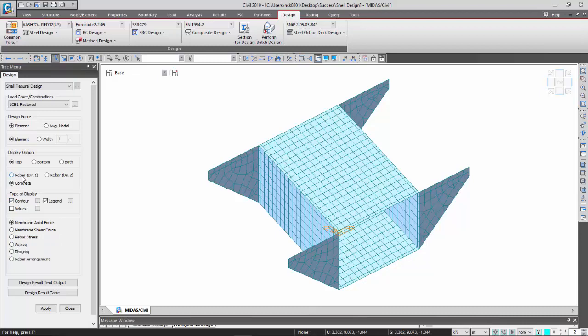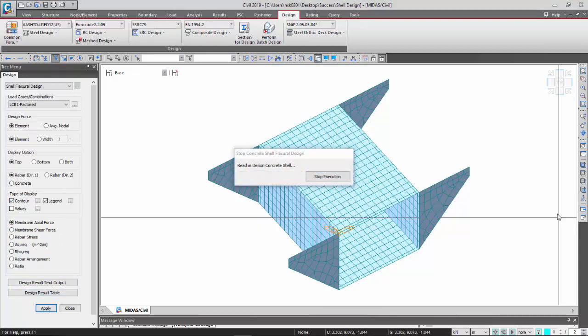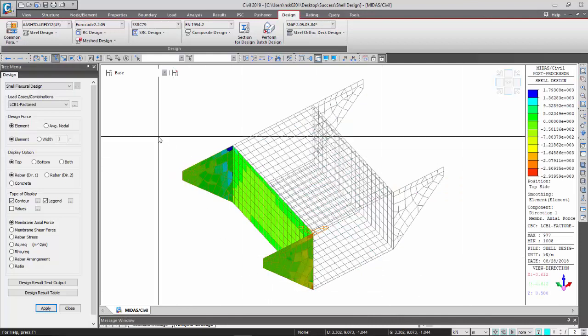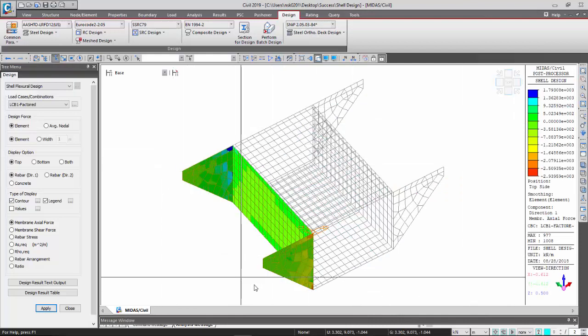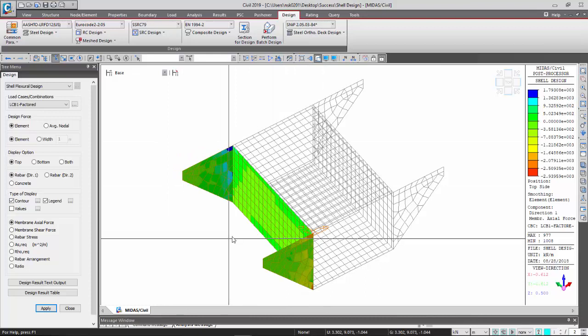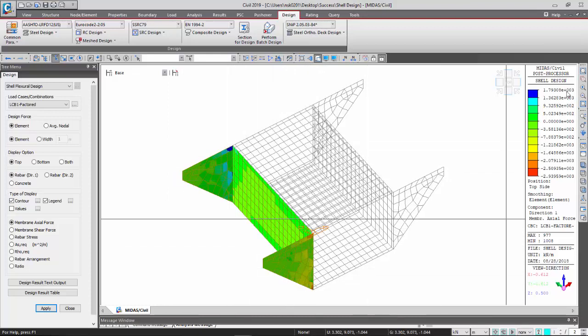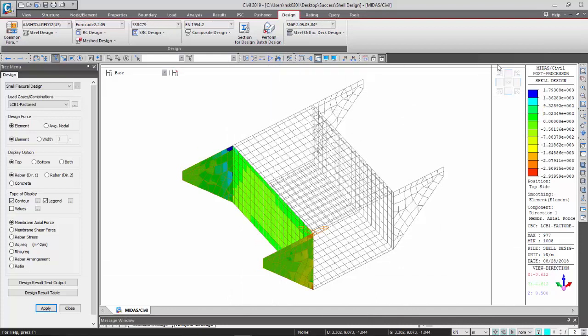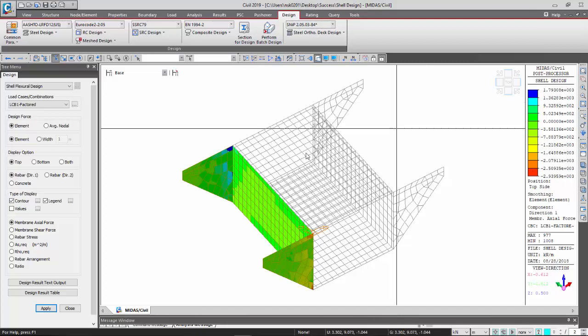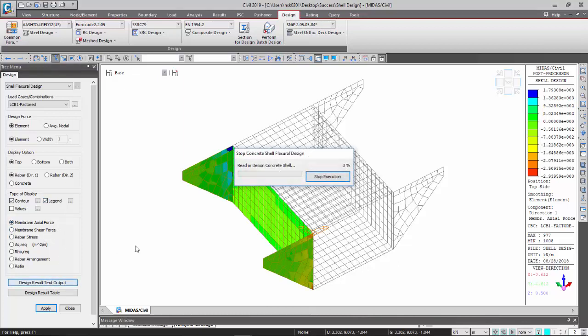If I click rebar here, and then click apply, you'll be able to obtain the design result for whatever the domain and subdomain that you have specified as a shell element. And then all of these design results will be obtainable in this graphical format with the legend on the right hand side. And this result is also obtainable in terms of text format.